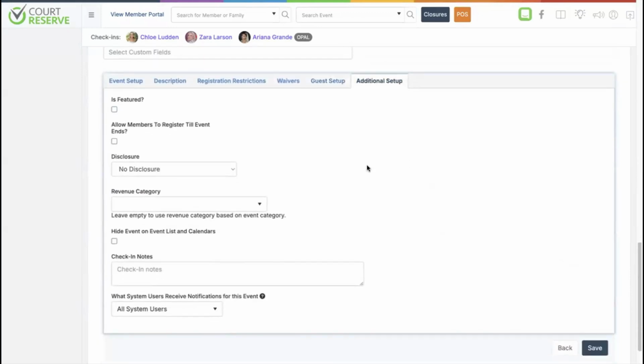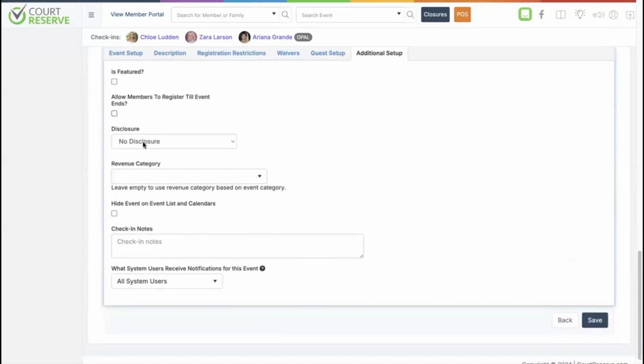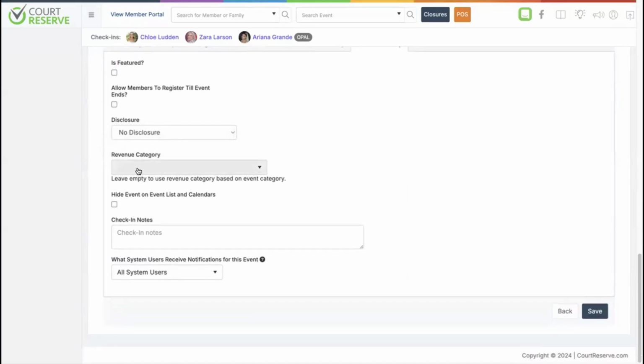And then lastly, underneath the additional setup tab, we have a couple different options here. Just going to point out the biggest ones. Disclosure: if you set up a disclosure under the event settings, you could attach it to the event here. Revenue category: if there's a specific revenue category that you want this event to go into, you could specify that here. Hide event on event list and calendars: if for whatever reason you've gotten this all set up, but you just don't want it to show up yet on the information on the member side, you could turn this on.